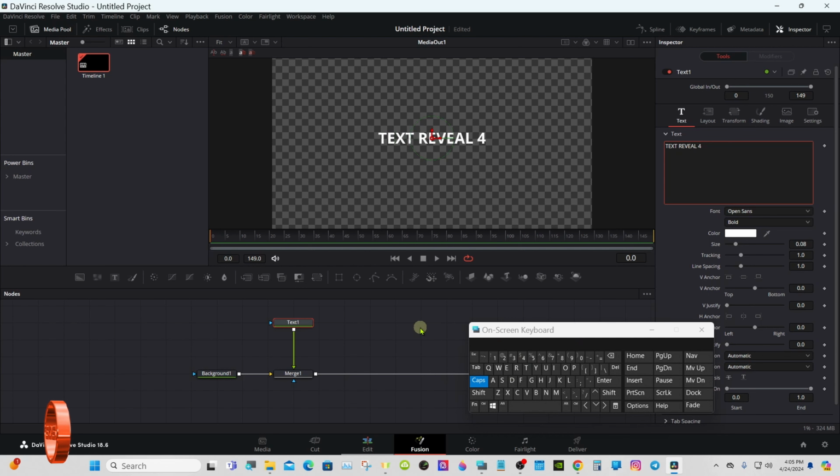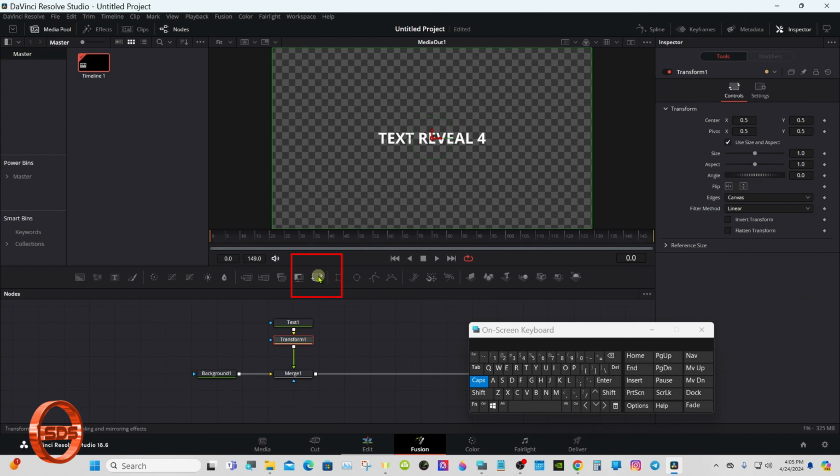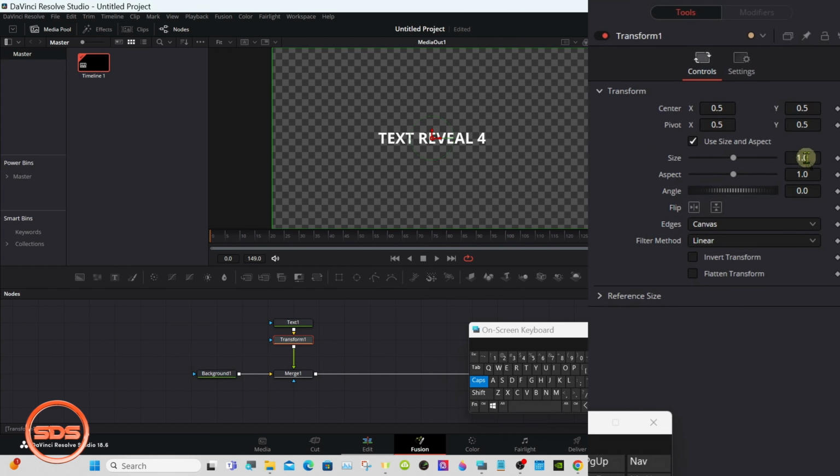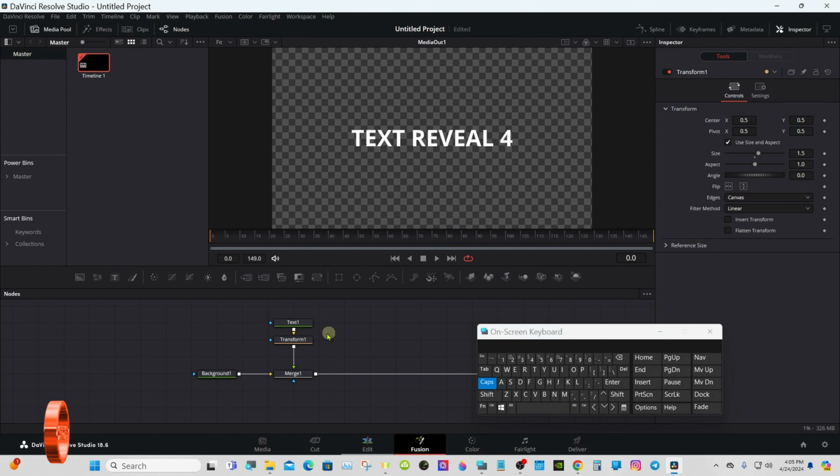Okay, with the text node still selected, get a transform. Go to size in the inspector, change it from 1.0 to 1.5. Select the transform. We'll go ahead and animate this. I'm on a 30 FPS. I'm going to start on frame 10. You may have to adjust accordingly.